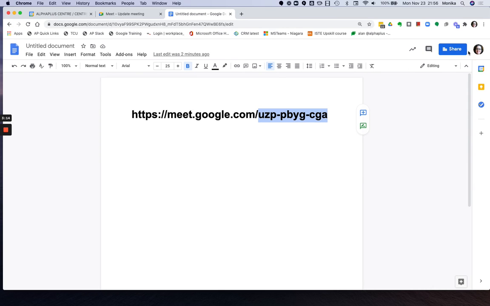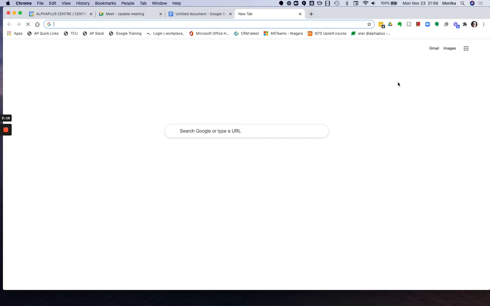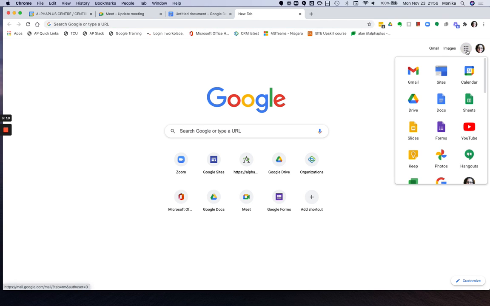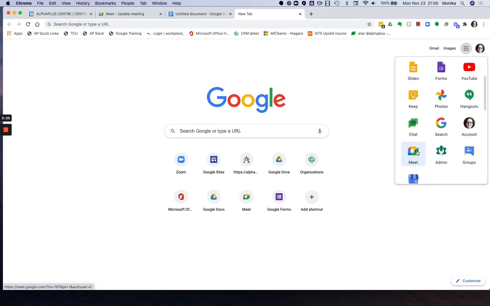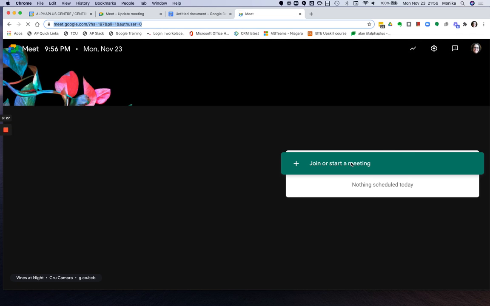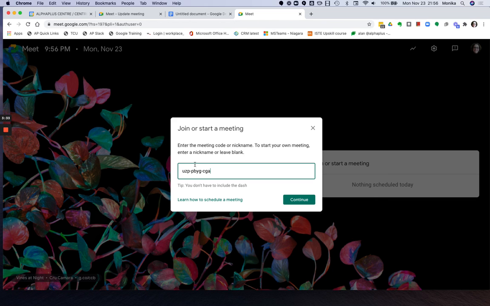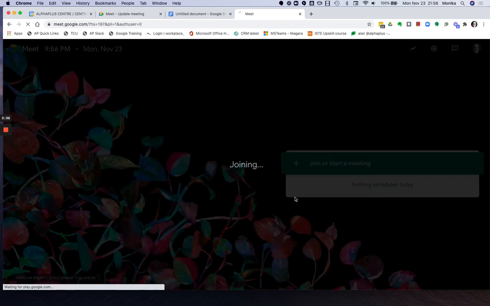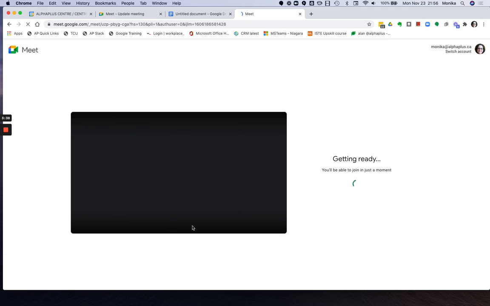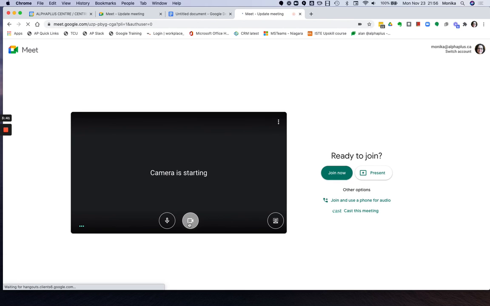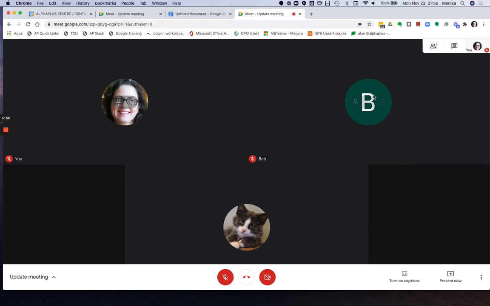The third option is opening a new tab, going into the Google window where you have 9 Google apps, or 9 icons with Google Apps in there. Click on Meet and join or start a meeting and paste in the URL again, or at least the code that you have for this session. We continue, and once again we go through the joining process with the camera and video on. I'm going to mute those just to make sure we don't have too much noise. Join now, and once again we are in the session with 3 participants in it.